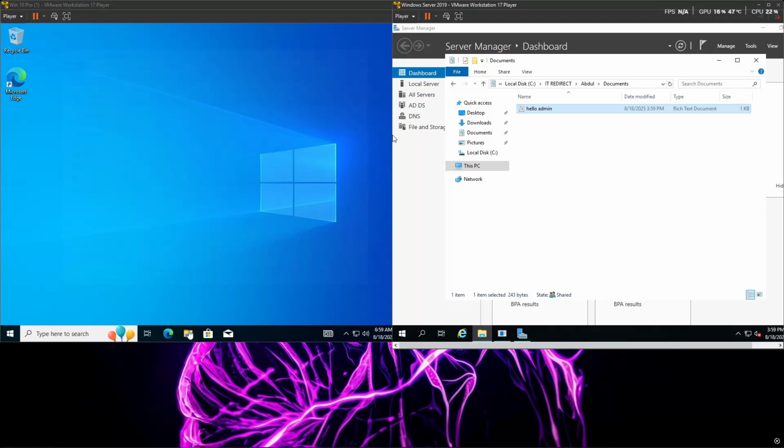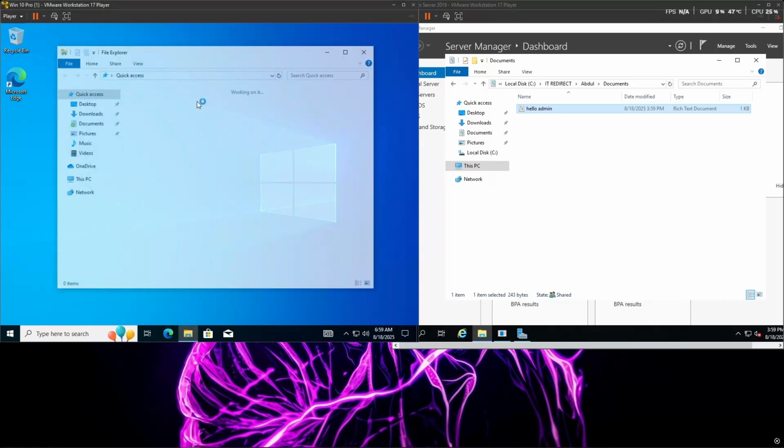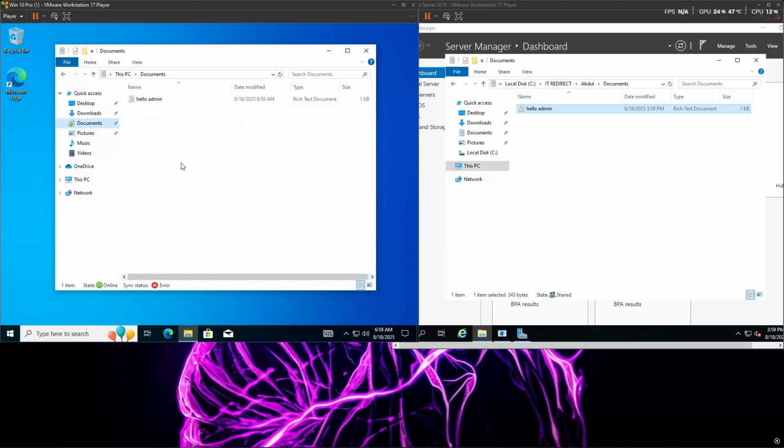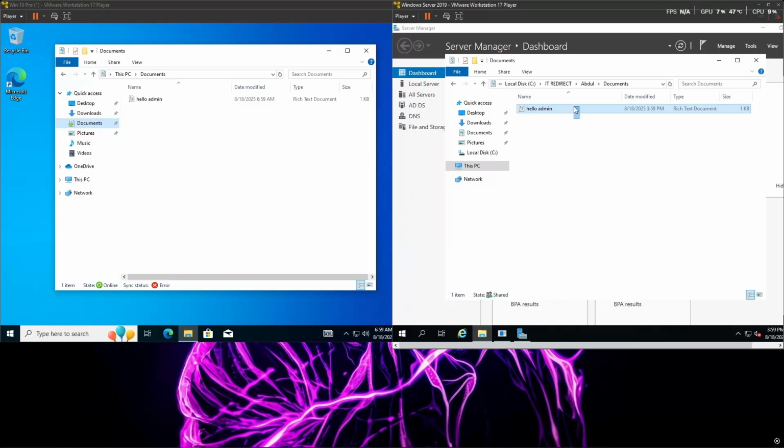So now if something happens to their PC, to the client PC, and they can't access the documents or whatever file you're redirecting, it's now going to be on the Windows server. I, as the system admin, can manage it, save it, cloud, whatever. So that's how you do it. Quite easy.